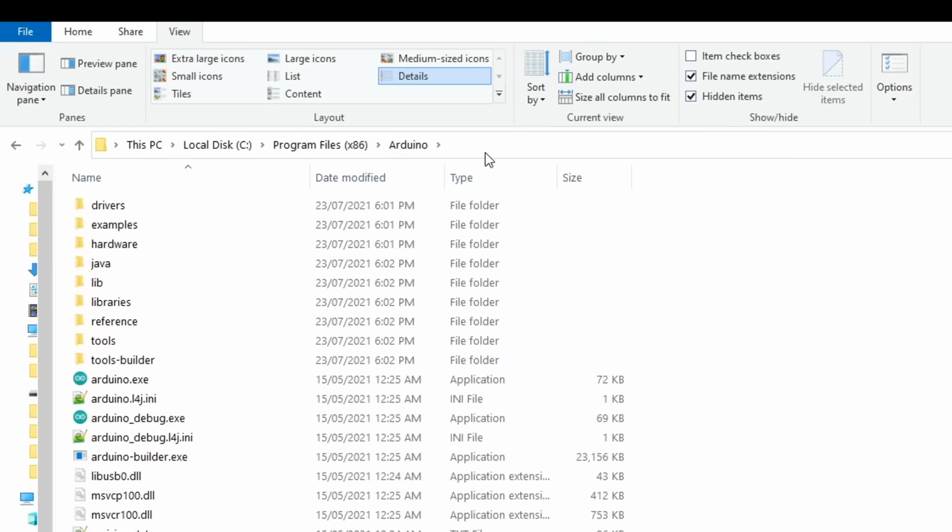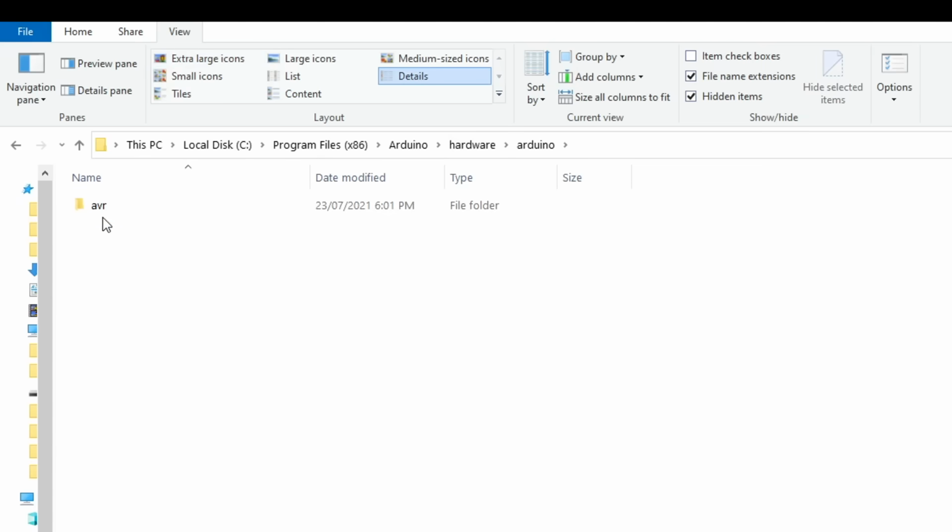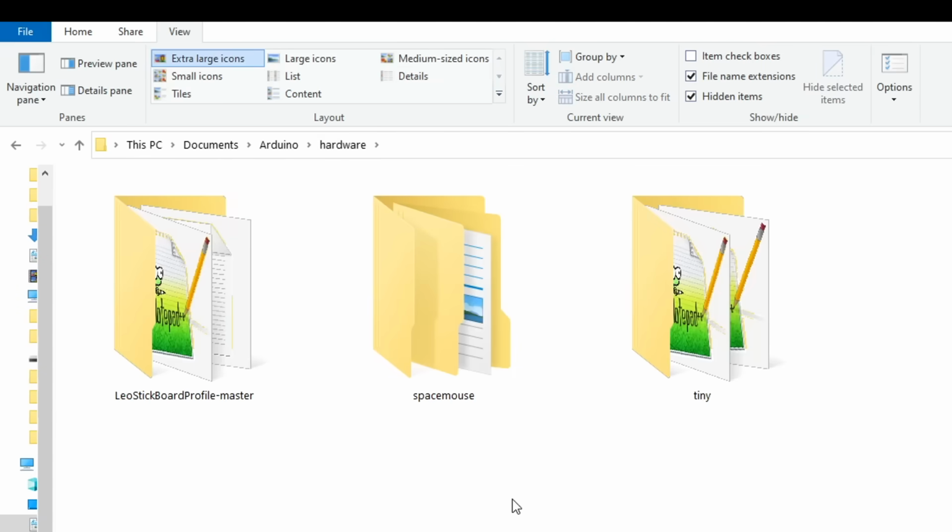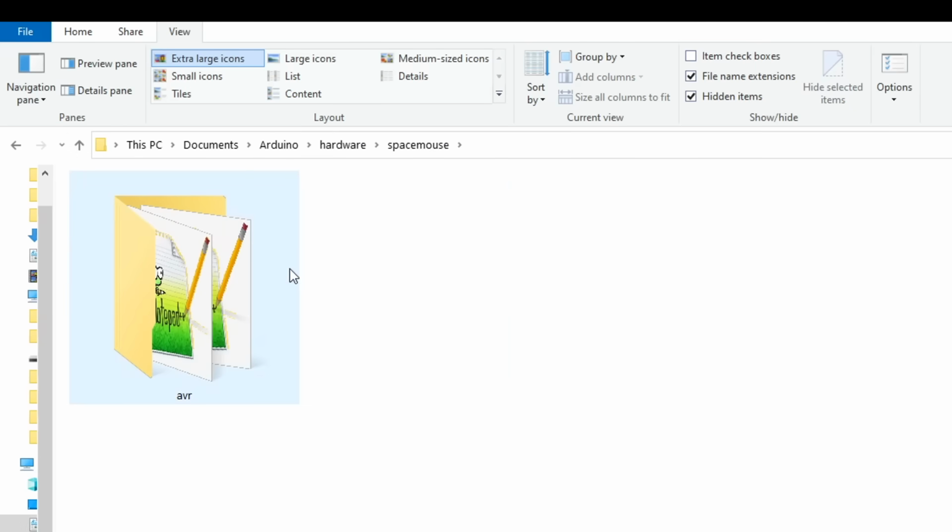We start by coming to our Arduino installation folder, coming into hardware, Arduino, and copying the AVR folder. And then, wherever your Arduino sketches are stored, most likely in documents, you're going to create a folder called Spacemouse, and inside that, paste the AVR folder.